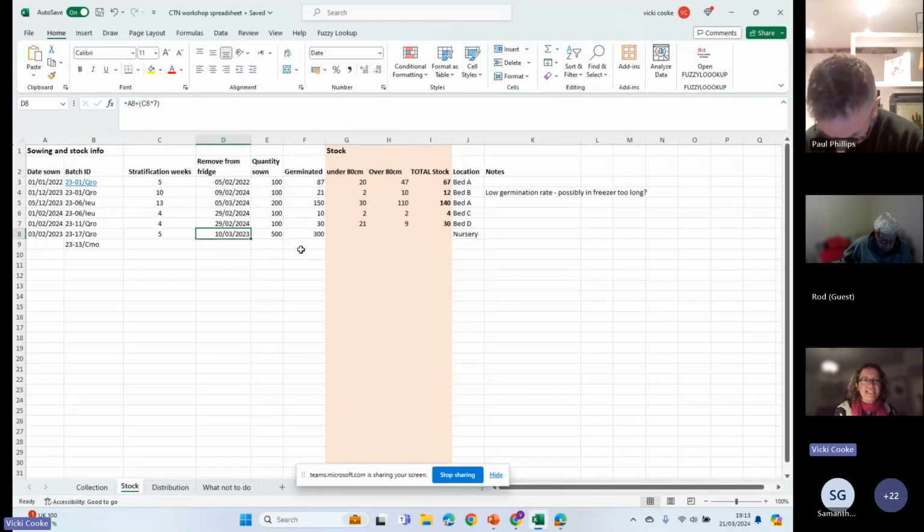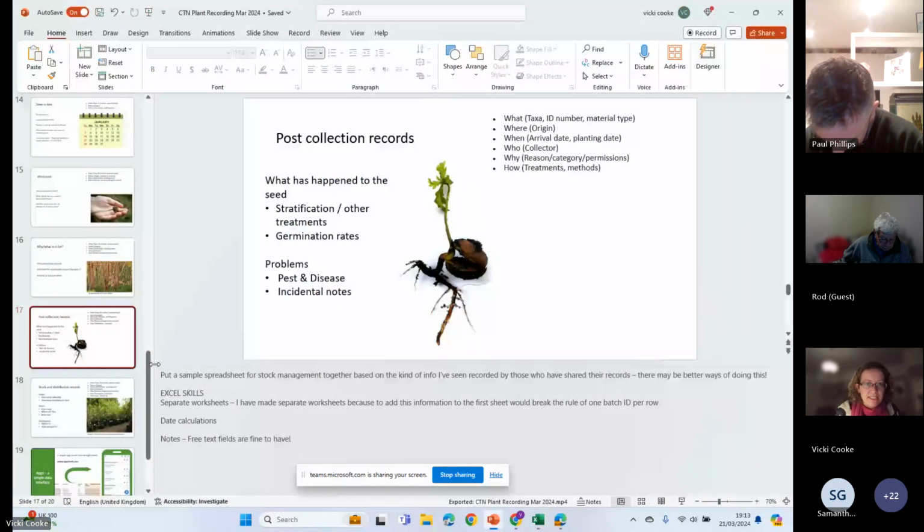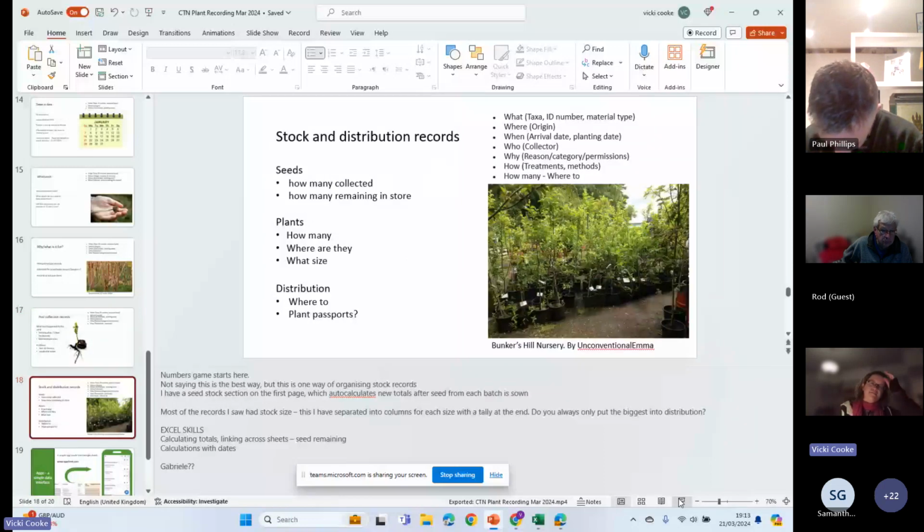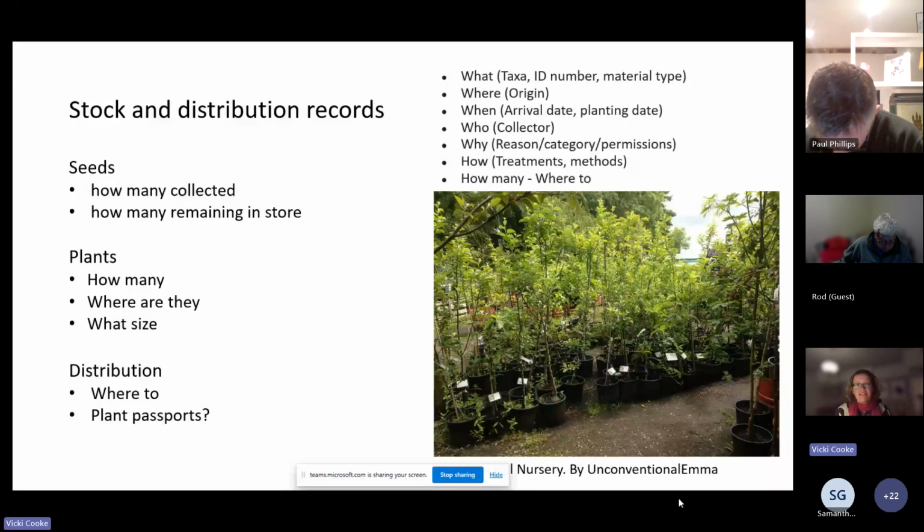I've got my quantities here, and then I can record quite easily how many have germinated, and then these are more general stock control measures. So this is going to be very dependent on you and the kind of information that you're recording. Let's just flip back to the spreadsheet here. As I say, it's going to be hugely dependent on each different nursery.